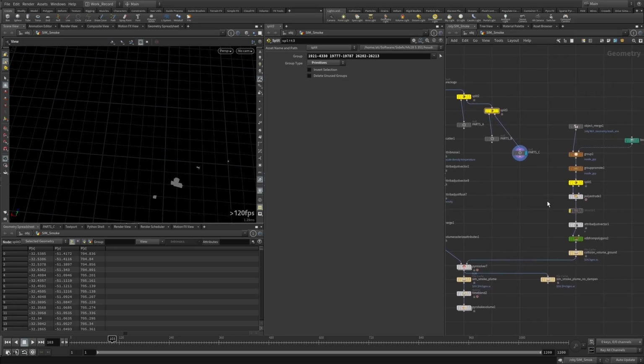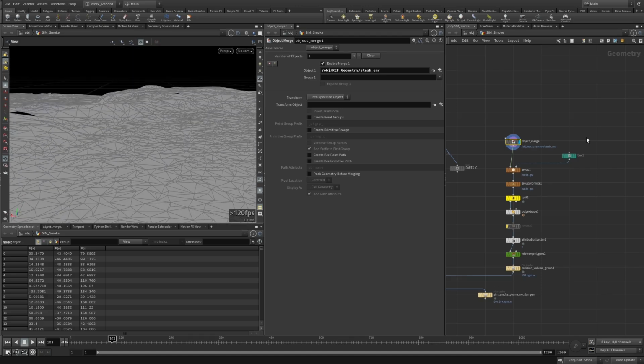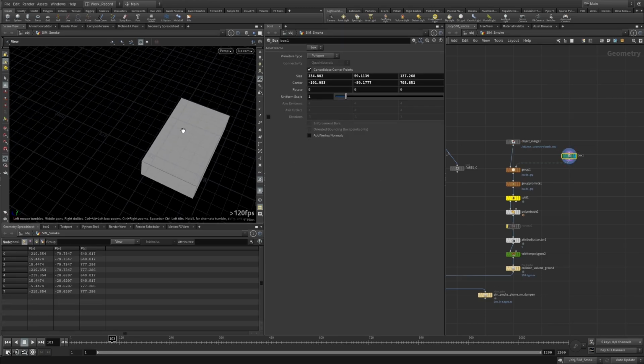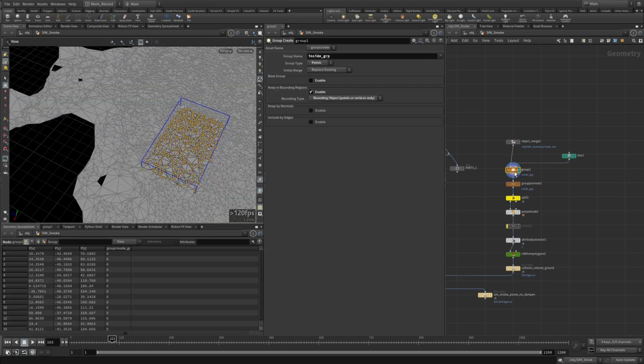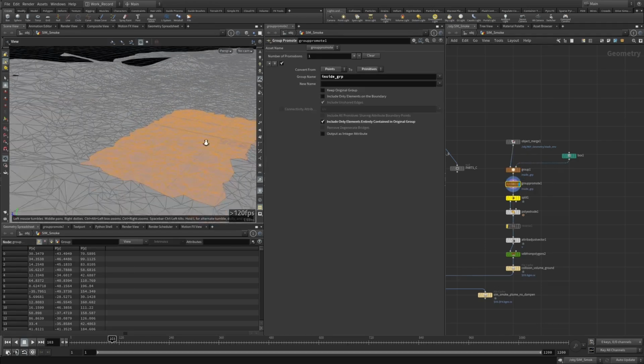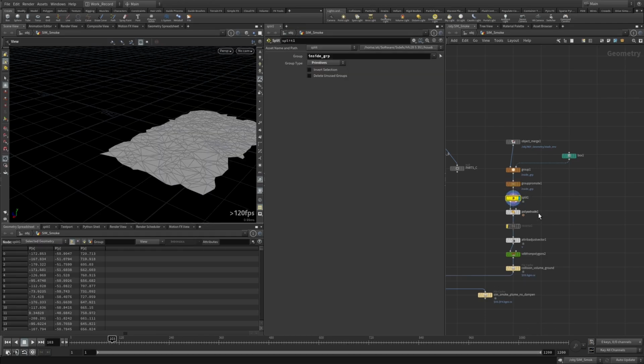Then collision setup. I do have the ground, so I can create a collision out of it, because I do not want the smoke to go through the ground. So I just created a box and positioned it in place. I group every point of the ground which is inside the box. I convert the selected group into a primitive group. Just keep only this one. I poly extrude it.